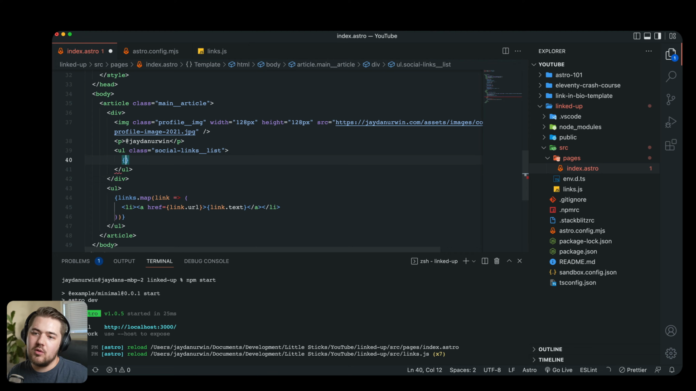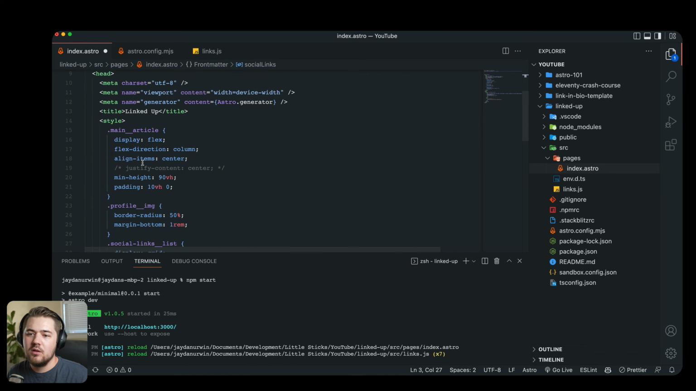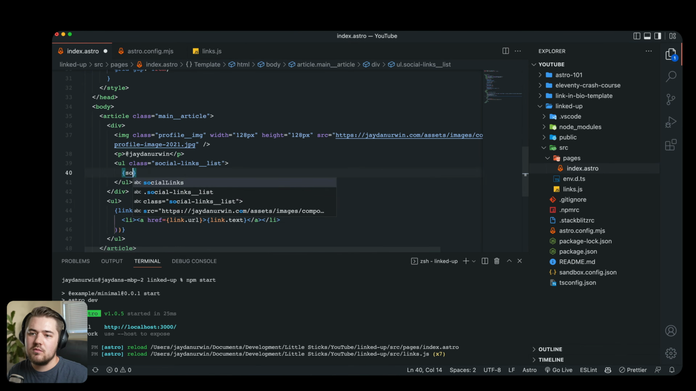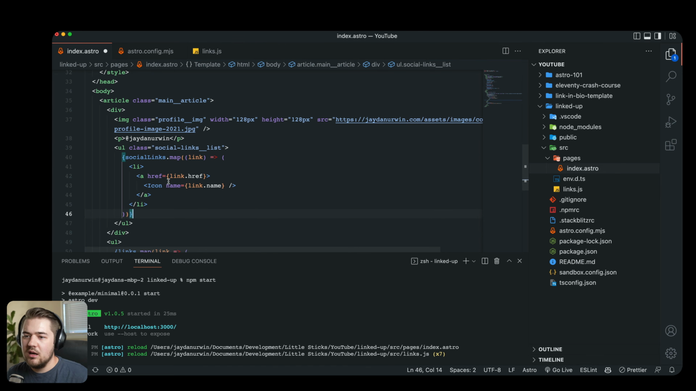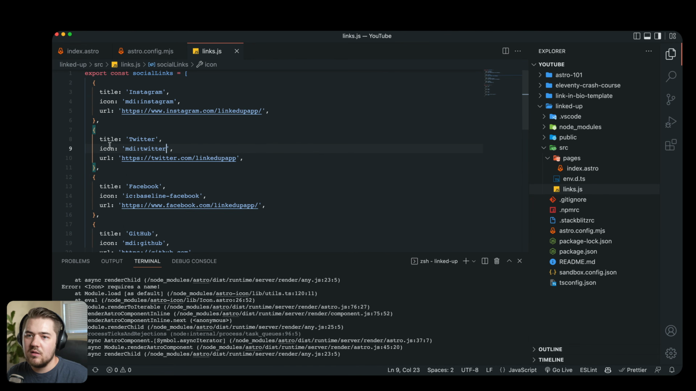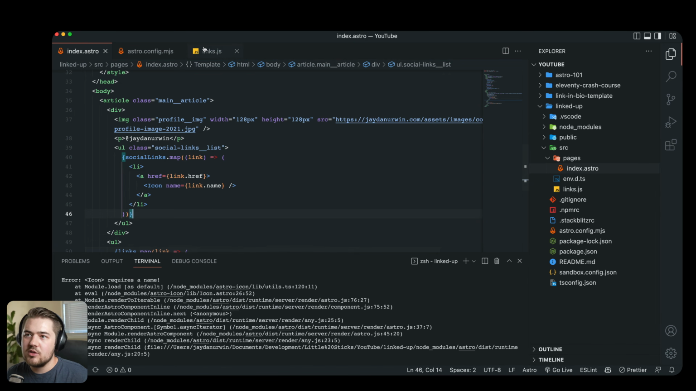And then we're going to map over. Make sure we import it. Social links. We're going to map over those. So social links dot map. Not capitalized, don't know why that happened. And it's kind of got the right idea. So icon name, link dot name. Let's see, link dot icon, and link dot href. We're going to do link dot URL.